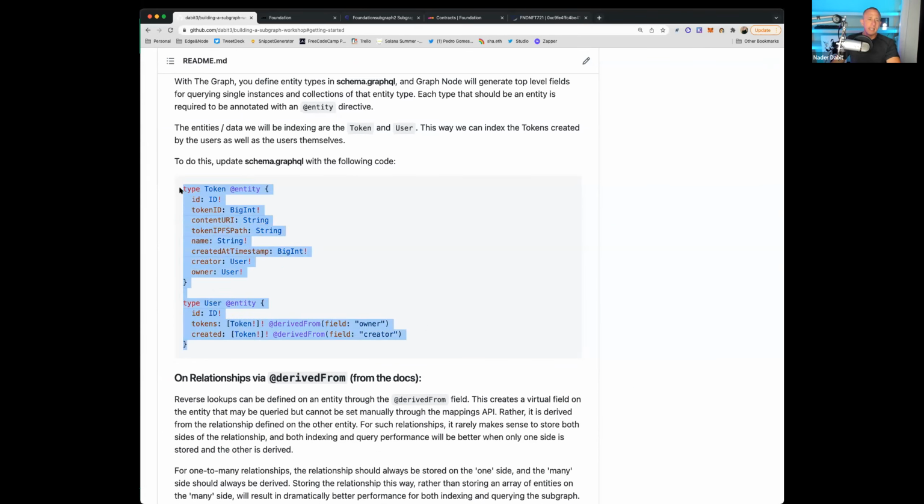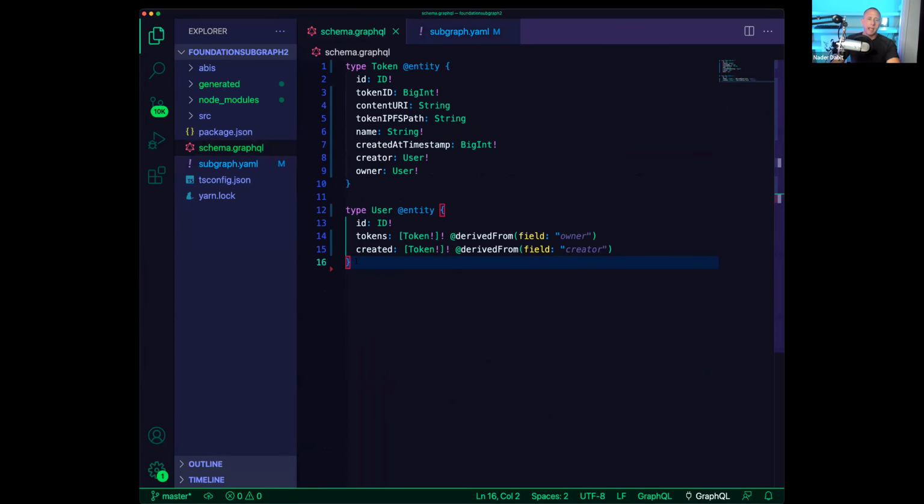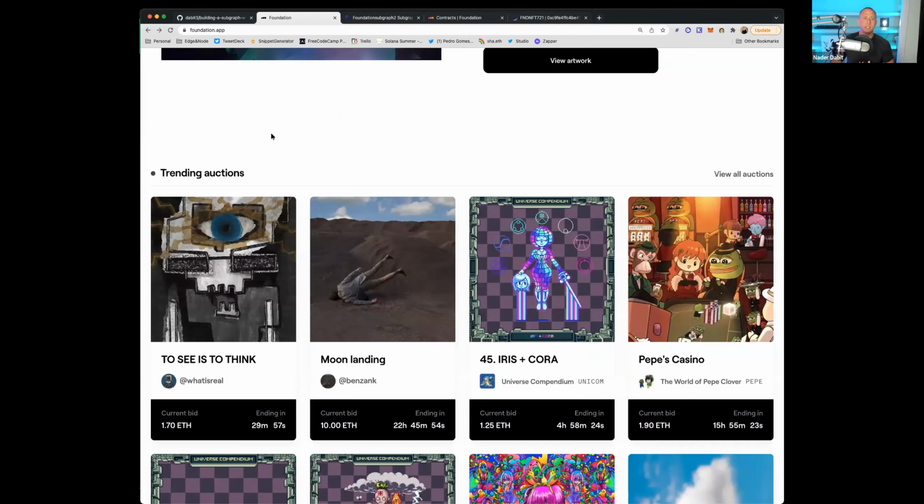So using this data model, which is not all that big, we can have a data model for our API that's about 16 lines of code. The token is going to have an ID that's a unique identifier. It's also going to have a token ID. The token ID is the ID that is generated by the smart contract. So if someone mints a new token, the contract automatically assigns them that token. The content URI is going to be the URI for the actual image.